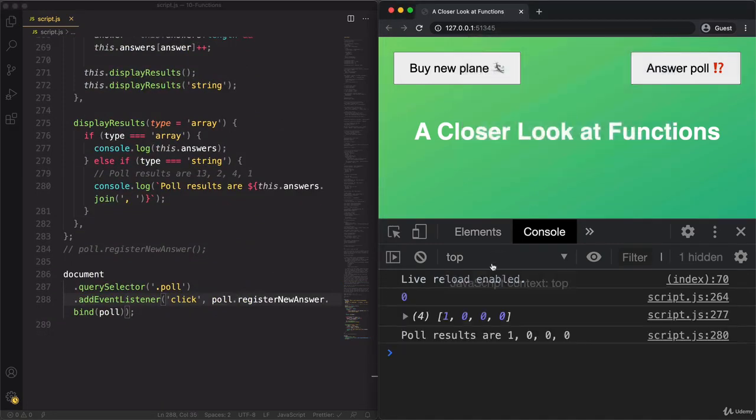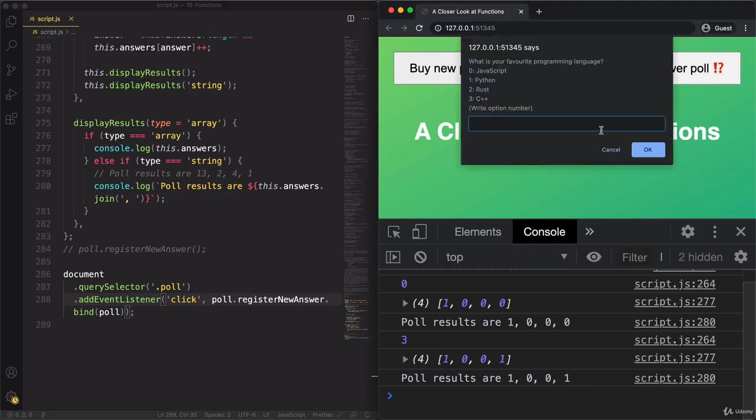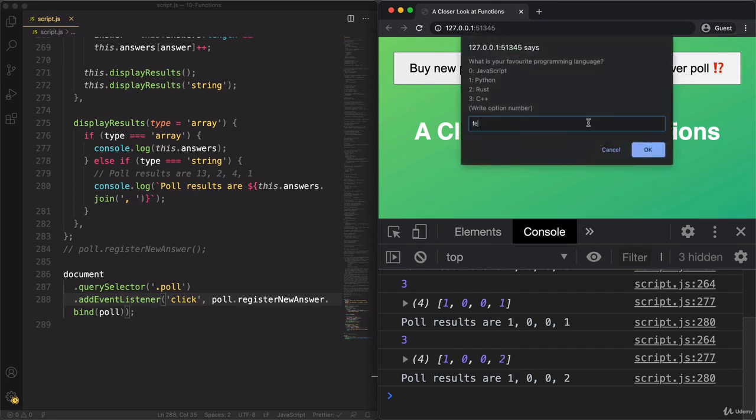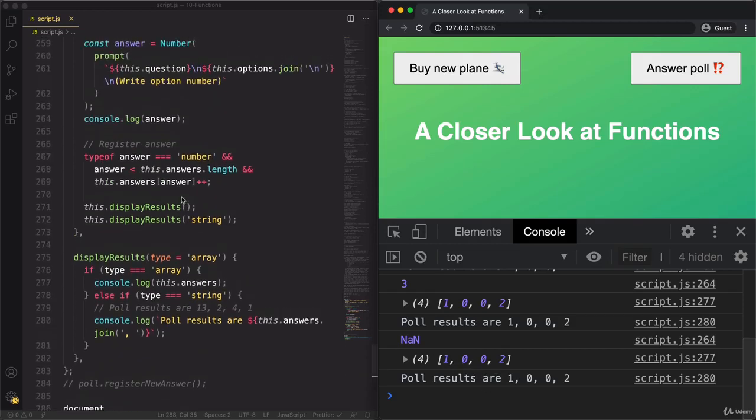0. And indeed, it works just the same. 3. Let's try 3 again. And so indeed, it works just fine. Let me now input something else. And so then nothing changes here. So the results are not updated. And that's because of this testing logic that we have here.